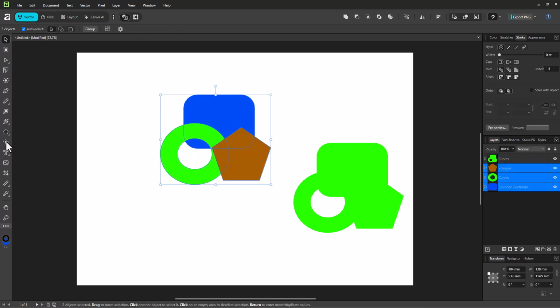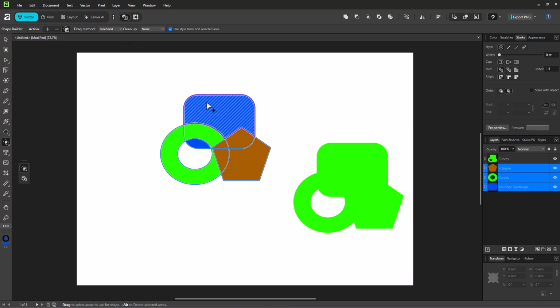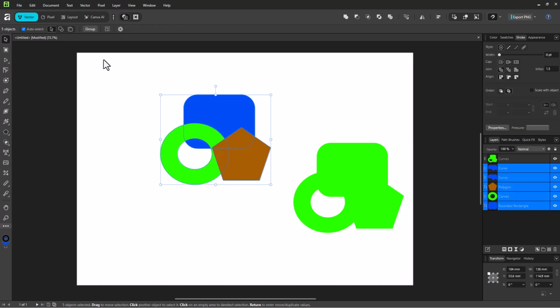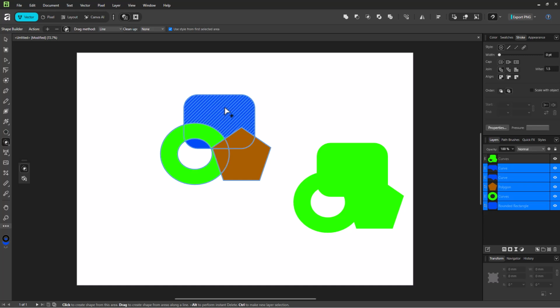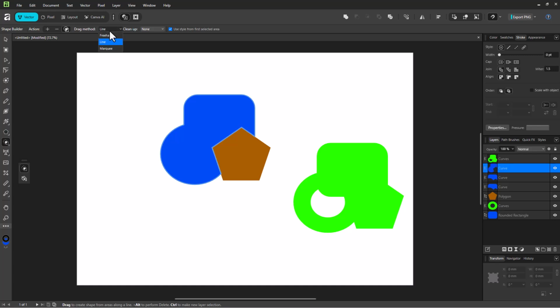Let me just select these again and then go to the Shape Builder tool. And over here, you can see that I am in the freehand mode, meaning I can go ahead and create any freehand drawing right here. But let me just go around over here, and then change from freehand to line. In that case, I can only make a straight line, as you can see right here. It does the same work, but it's just the line.